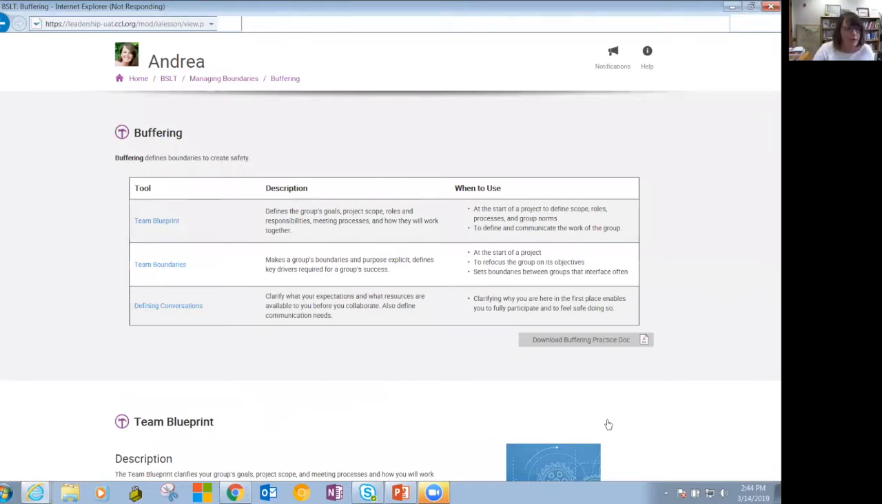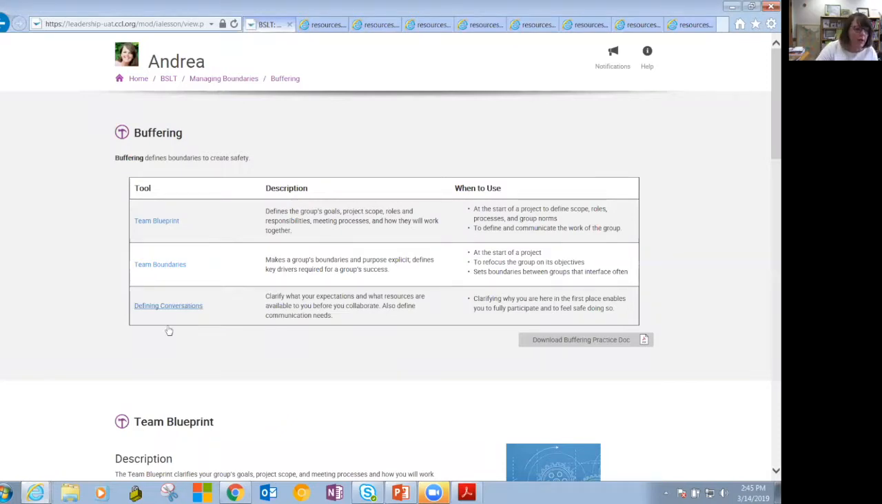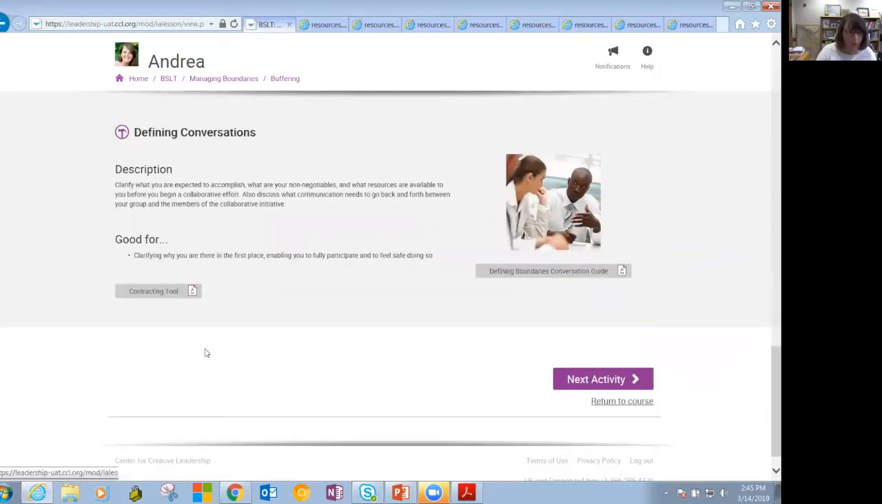Okay, so the other one that I want to highlight here is called Defining Conversations. And this is a really helpful tool, again, to get that clarity that you want on the front end when you're working with groups maybe that you haven't worked with before. So this Defining Boundaries Conversation Guide is something you can take and edit and do whatever you need to do to make it apply to the groups that you're working with.